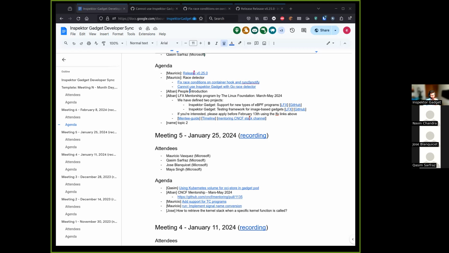Yes, sure. And also we need to understand how to do that, because I don't think that we want to ship the final image with the race detector enabled, because I suppose it has some big overhead on the execution time, probably memory too. So we will need to understand how to do that.